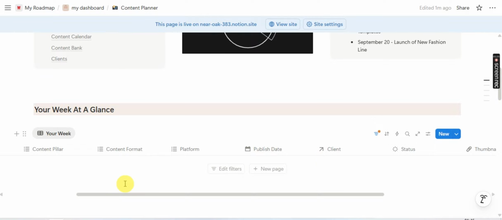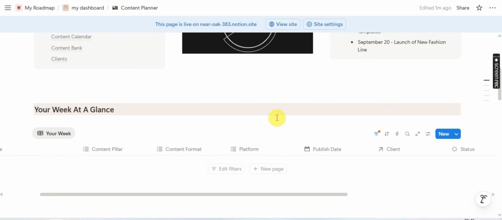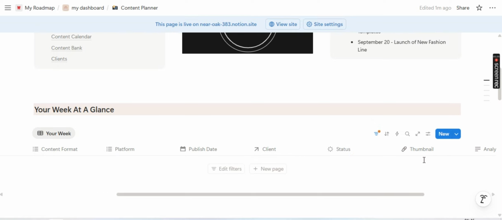So if you have a content idea, let's say makeup tutorial, you select the content pillar and you select the content format. Let's say it's a TikTok video, the platform, TikTok. So the content format is video, and for the platforms we can do TikTok and YouTube. You choose your published date, and then the client that the specific post is for. And then you see the status, and if there is a thumbnail you've used, you can see that here.